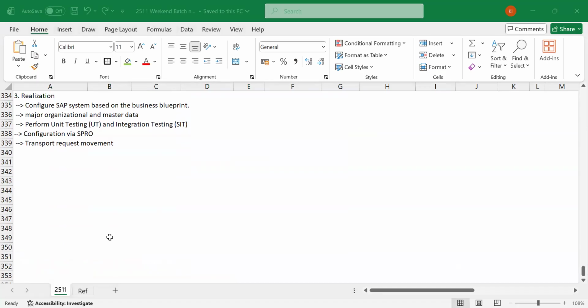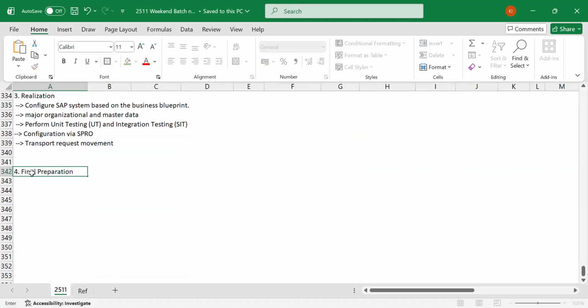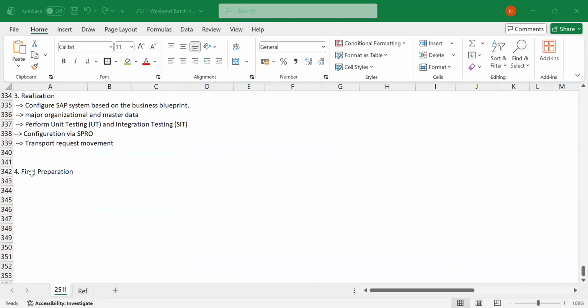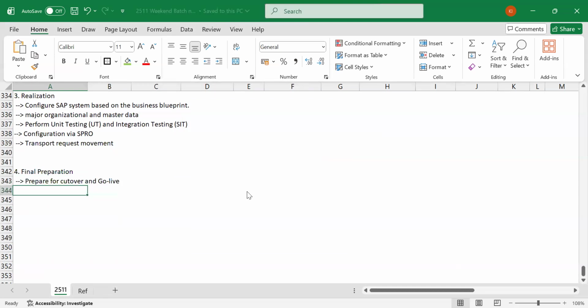The next phase is the final preparation. What happens in the final preparation? Once you're done with all the configuration, you need to prepare your system for cutover activities. Before you start using a production system, you need to make sure all the cutover activities are completed. And then you can go live.